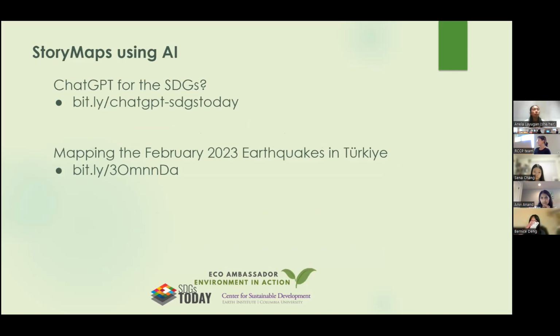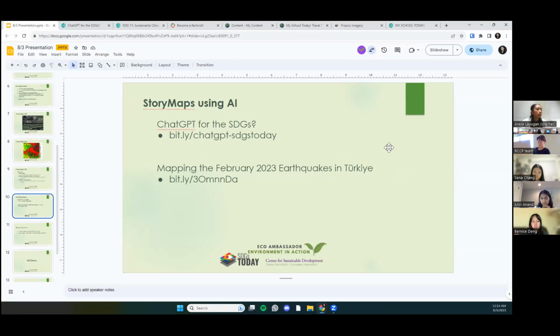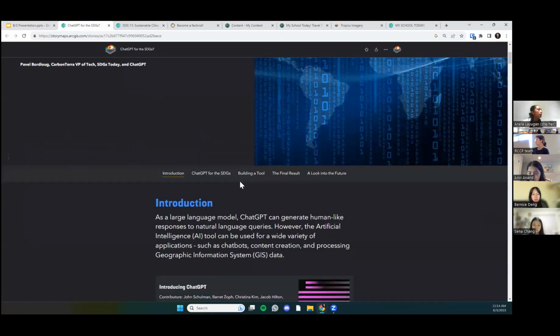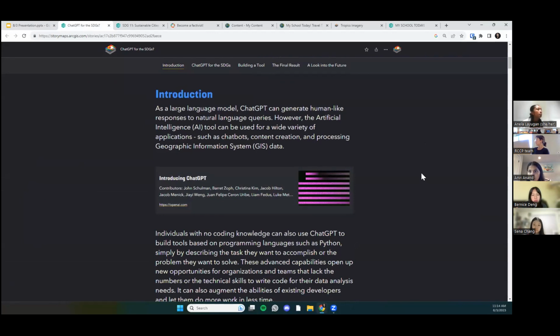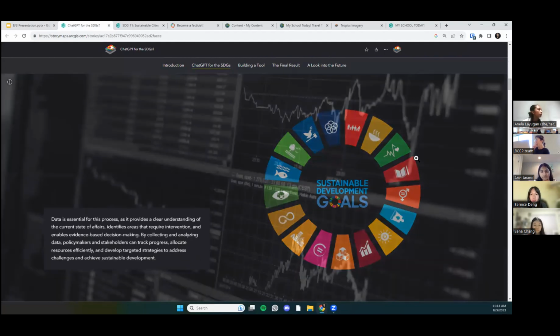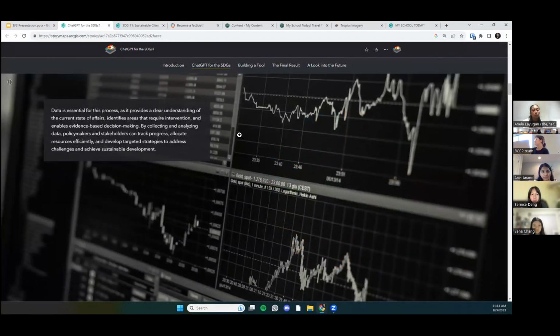And we have actually published a couple of story maps using AI for their analyses. I'm going to share those really quickly. So ChatGPT for the SDGs, we worked with Pavel Bordiag from Carbon Terra, who built a tool using ChatGPT to track water stress. And we'll send these links out so that everyone can read these story maps later on in your own time. It has an introduction to ChatGPT and sort of how we can use it for the SDGs.